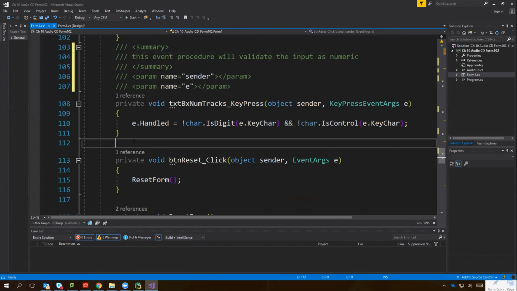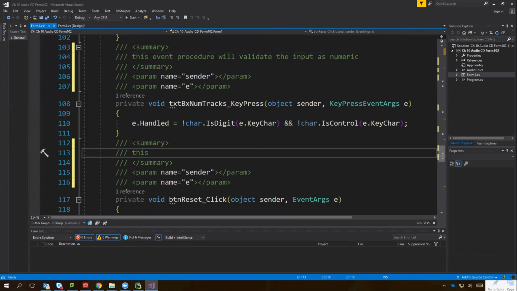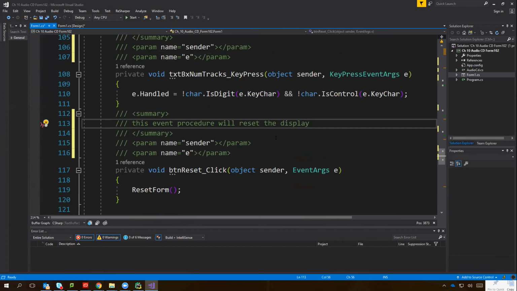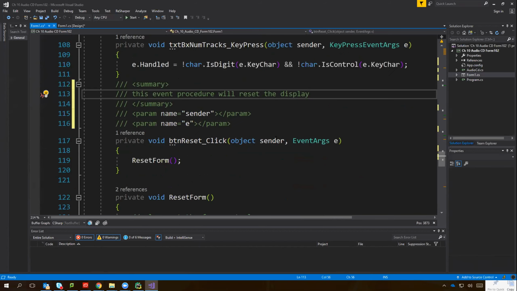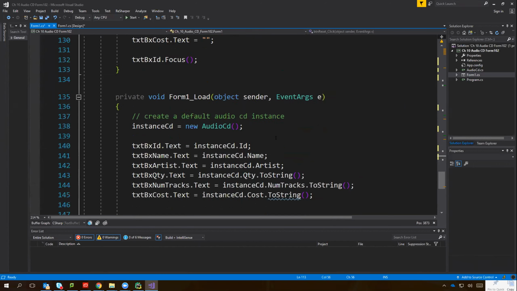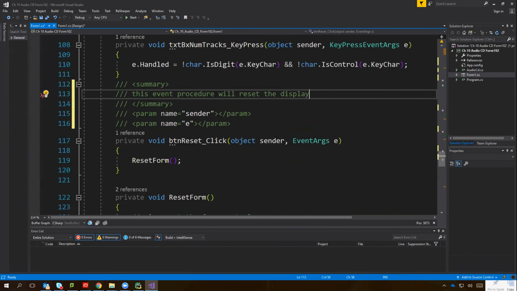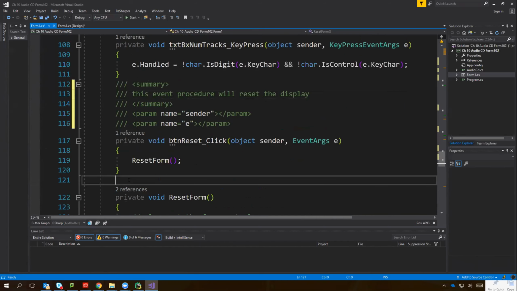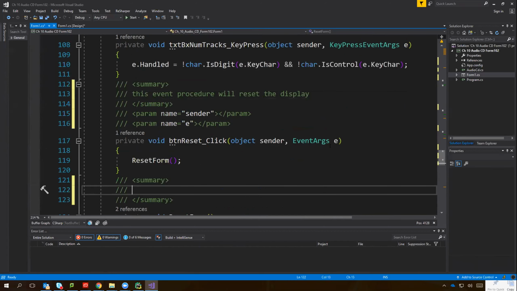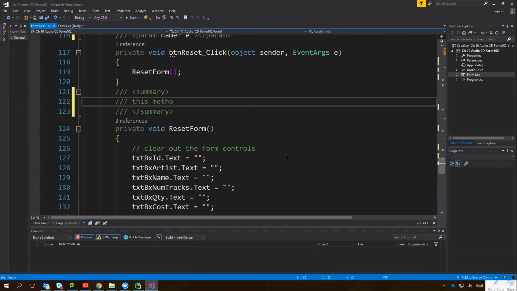Okay, what about our reset button? Let's document it. This event procedure will reset the display. And then in that one last time, we decided that we should create a method that cleared out all our text boxes, because I was telling you, I was thinking we might have to do that in some other places, and it's a logical grouping of code. So let's document that. This method clears the form data.